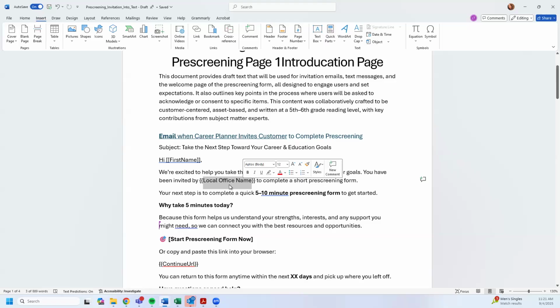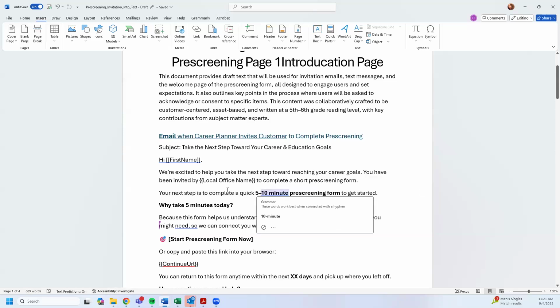We don't want them to think this is junk. So we thought putting that local office that they talked to in the email will help them realize, oh yes, that was from this interaction that I had. So you've been invited by the local office to complete a short pre-screening form. Your next step is to complete a quick 5 to 10 minute pre-screening form to get started. So we want to let them know about how long we think it would take.